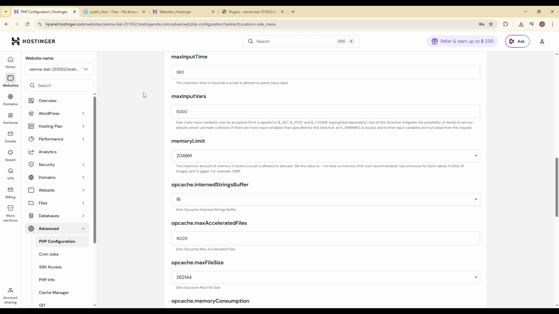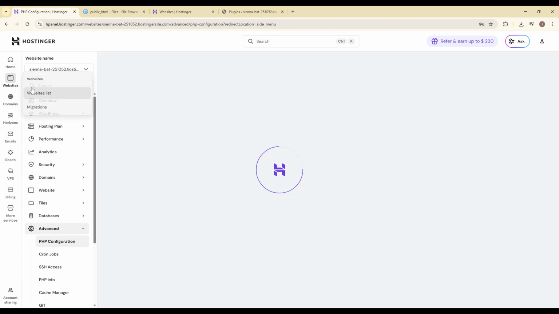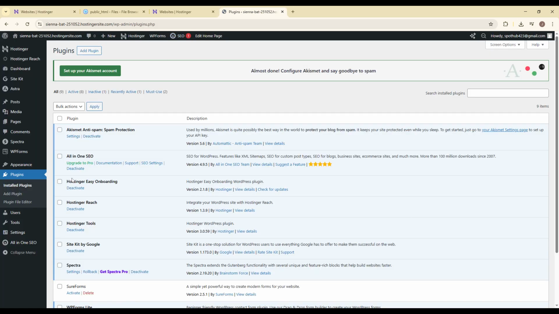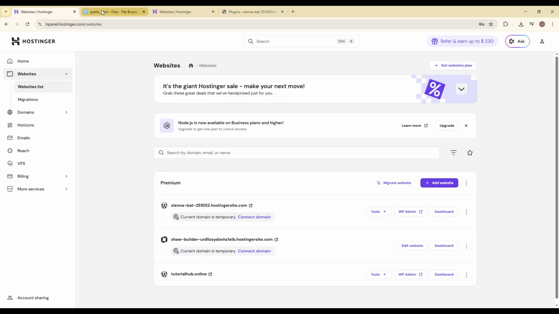If you're running a WordPress site and the problem started after installing a plugin or theme, a plugin conflict could also cause the 500 error. To test this, go back to File Manager and open the wp-content folder inside public_html. Then find the plugins folder and rename it to plugins-disabled. This temporarily disables all WordPress plugins at once. Now refresh your website. If the site loads correctly, it means one of your plugins was causing the problem. You can then rename the folder back to plugins and disable plugins individually to find the one causing the error.